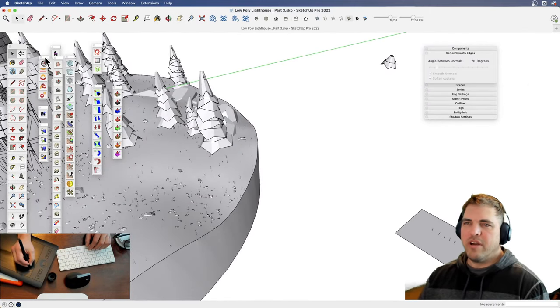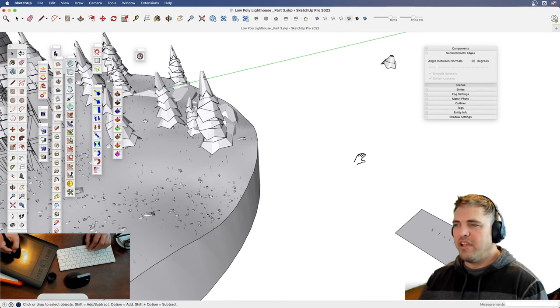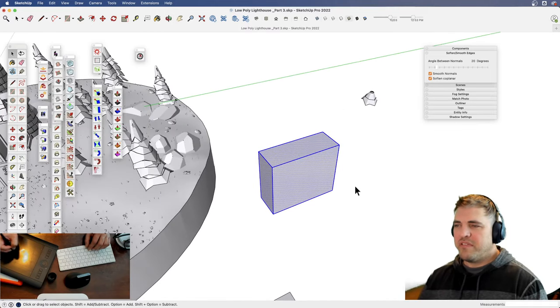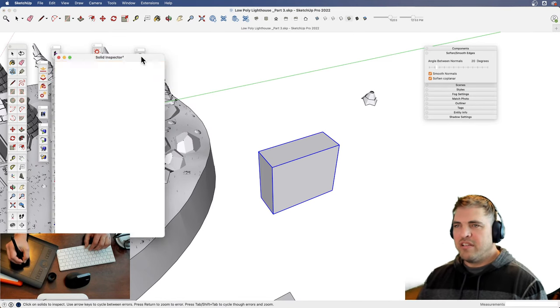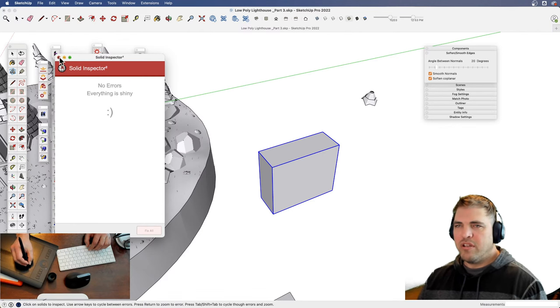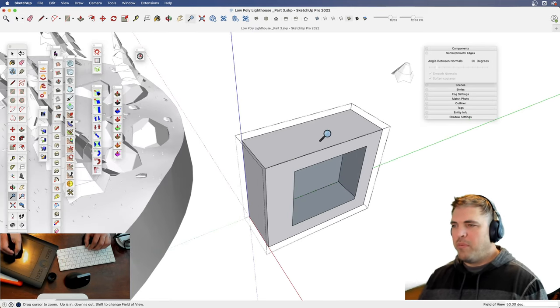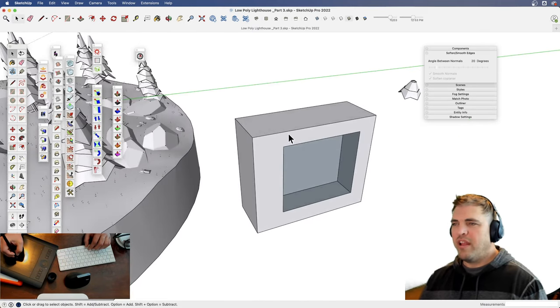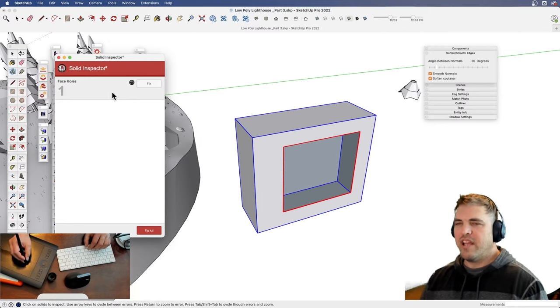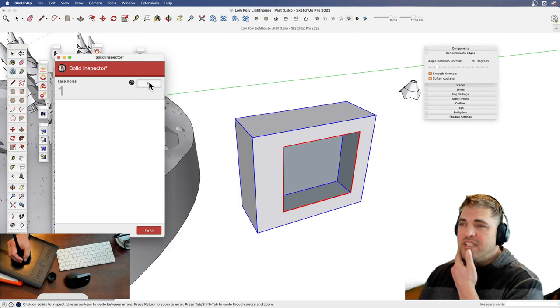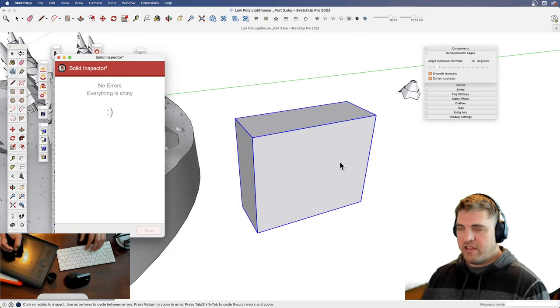I've got Solid Inspector up right here. It is a free plugin. It's pretty awesome for this sort of thing. Anything that you want to send off, make it a group or component, but just contain it as an object. If I hit Solid Inspector, it's going to say, oh yeah, everything's good. But if I put a big old gaping hole in there and I hit Solid Inspector, it's going to say there's face holes. One of the nice things about Solid Inspector is you can say fix and it may fix the errors for you.